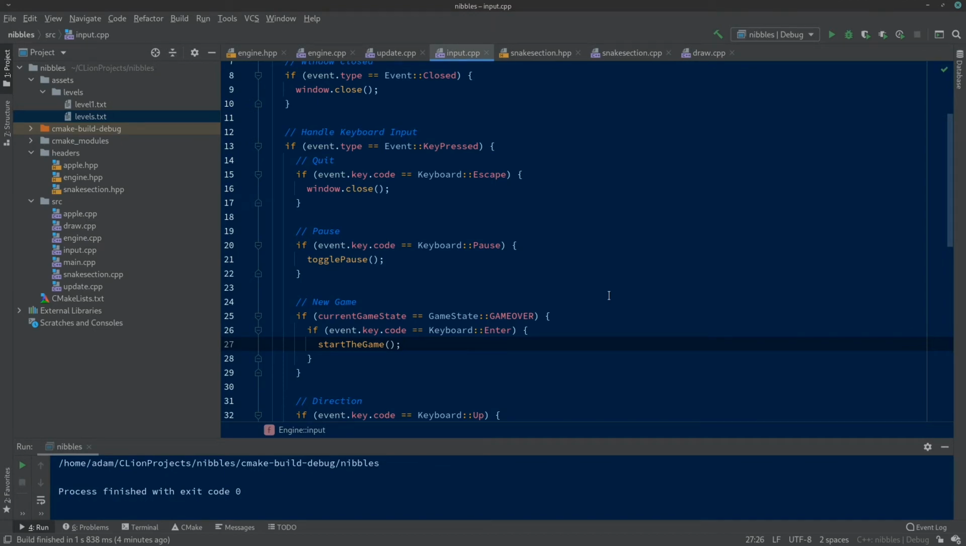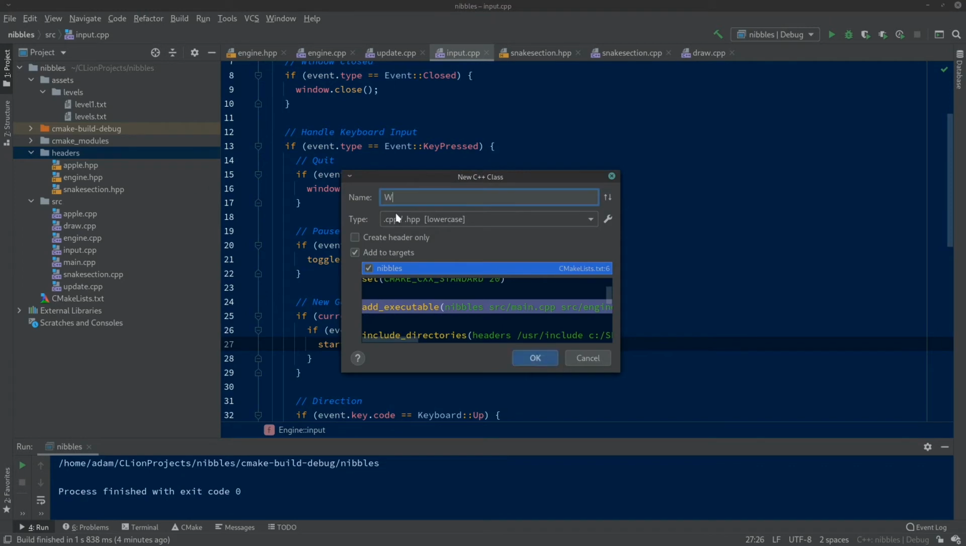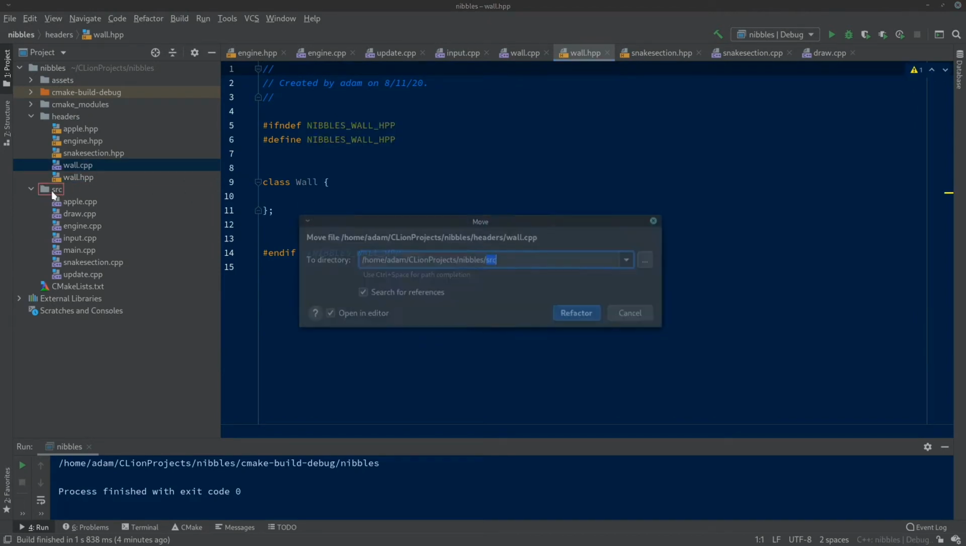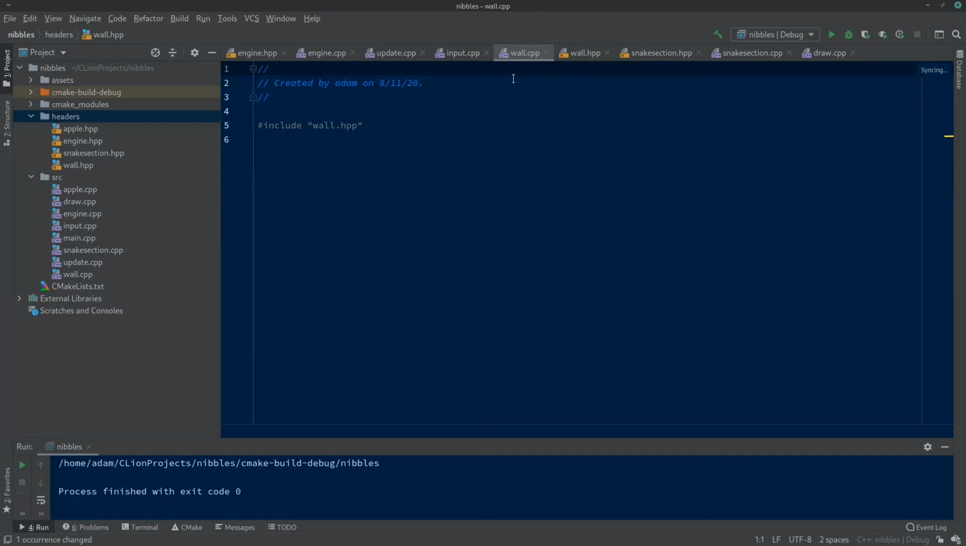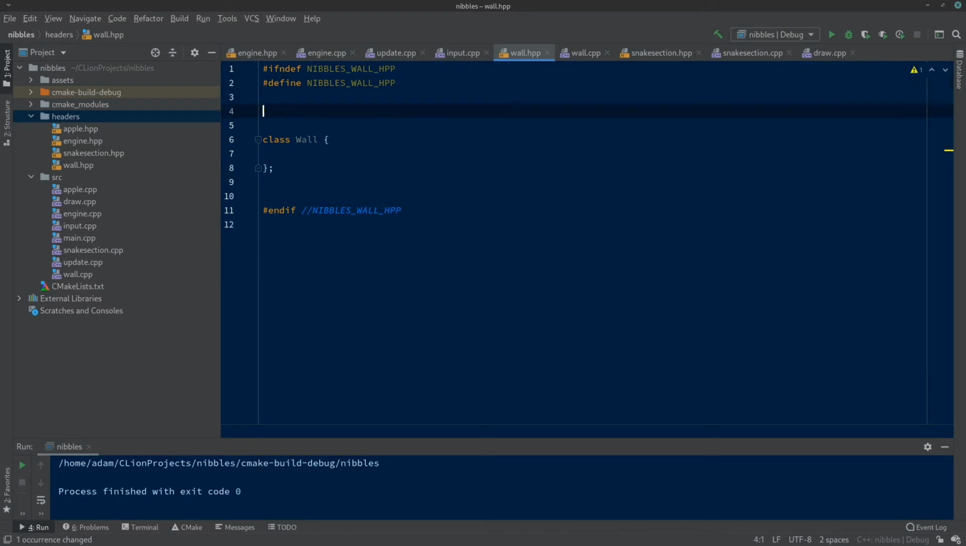So before we can load in the level, we need to create the wall class so we can add the walls to the screen as we read in the level file. The same way we made the level section, the snake section class and the apple class. So we'll go to headers, go new, class, call it wall. Move our wall source into the source directory. Alrighty, so wall.hpp. What do you think goes in here?